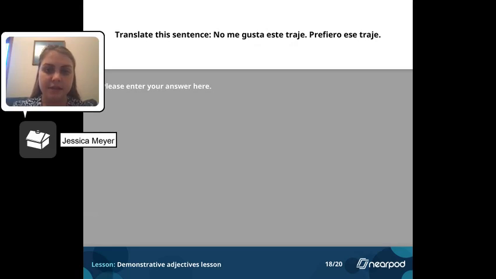All right, so now I have this sentence in Spanish. I want you guys to translate it to English. So the following sentence is, no me gusta este traje. Prefiero ese traje. So I want you to try your best to translate it, and then we'll come back together in a couple minutes to go over it.